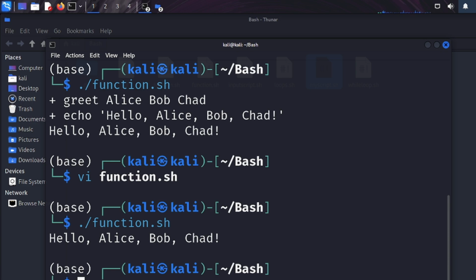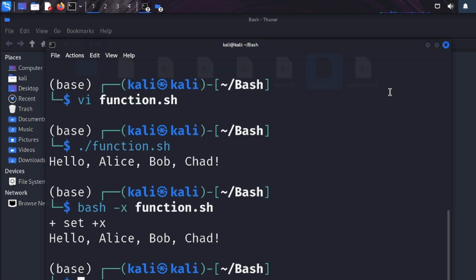Otherwise, you can also set up the debug mode before you are executing this particular script. Let's say bash -x followed by function.sh. In this case, we have set up the debugging mode, and hence we are executing function.sh in debug mode, and it would show each of the commands which are being executed. So this is pretty useful for troubleshooting purposes.